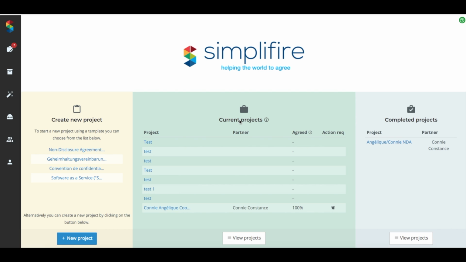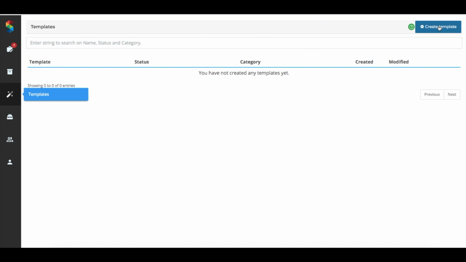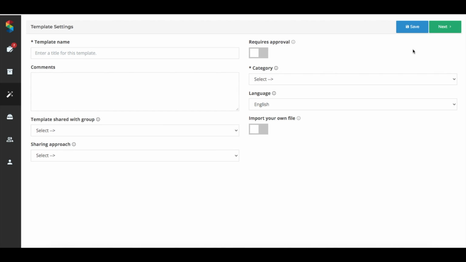In this video, we're going to look at how you add a template to the template library for your own private use, and then after that, how you share that template with your colleagues if you want to do so. I go into the template view here, and I'm going to create a template.